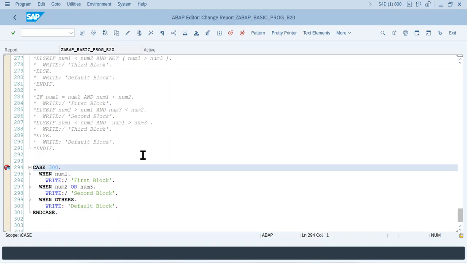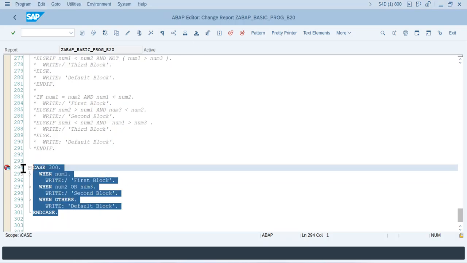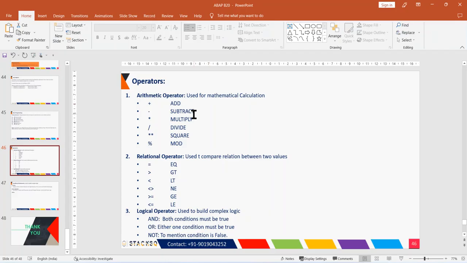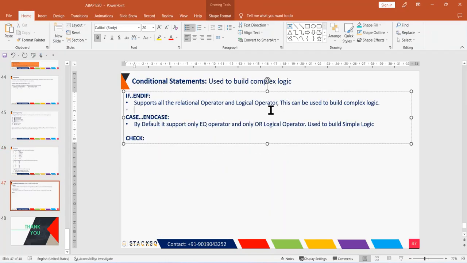Are we clear? Yes. Okay, good. So now the last one is check. And one more thing is that it is slow compared to case. It is faster.